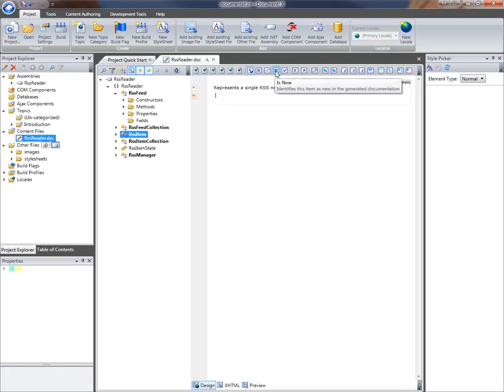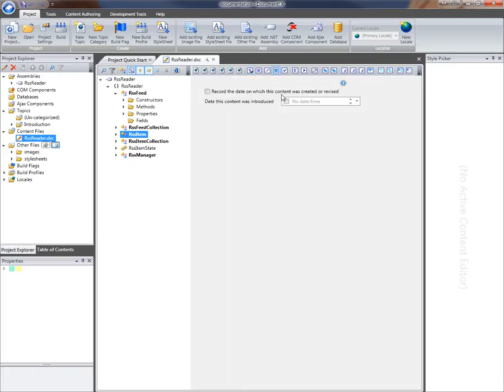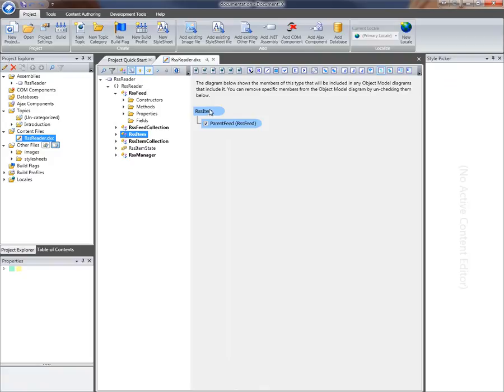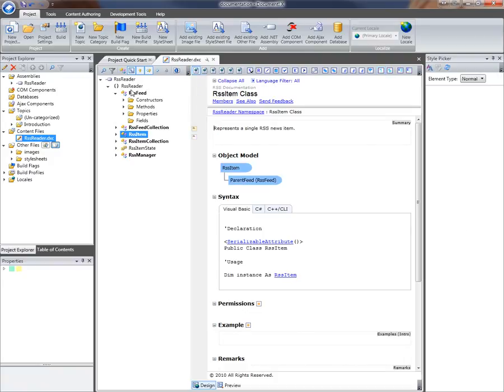So for example, I have an isNew designer here for recording the date in which this item was added, and I also have stuff like diagram exclusions designers. So these are specific designers for particular types of content. So I'm going to switch back to full page edit now just to illustrate a couple of the filtering features that we have within the content file editor here.